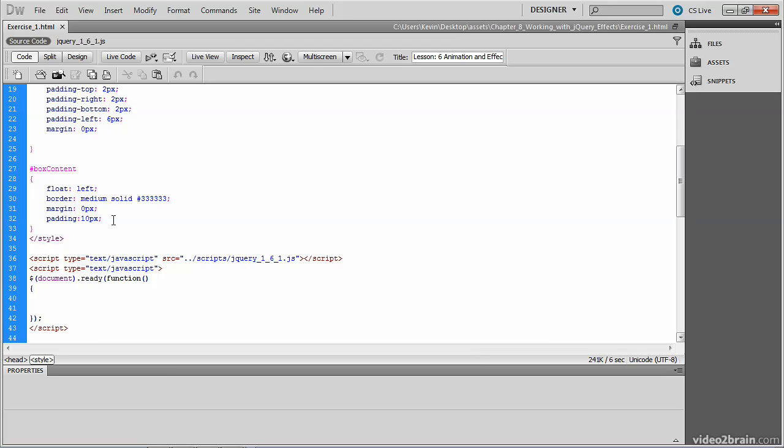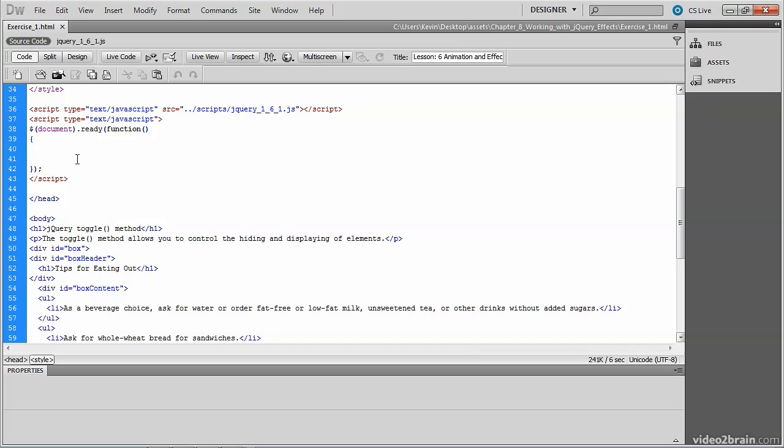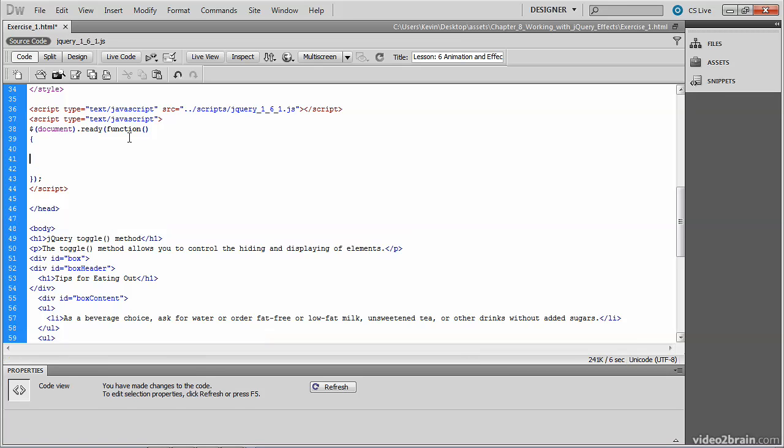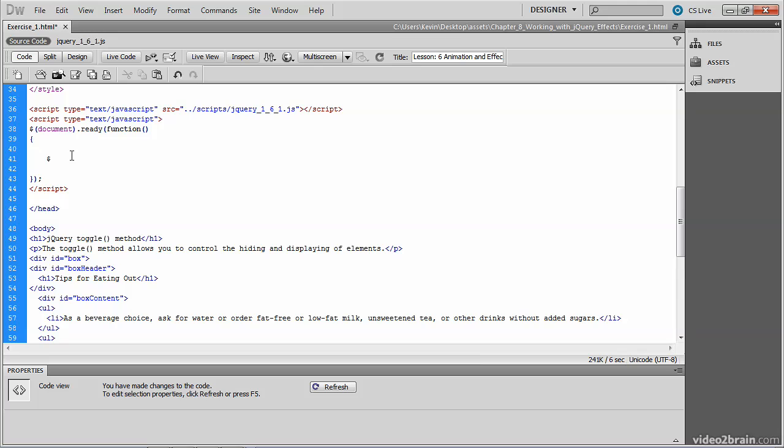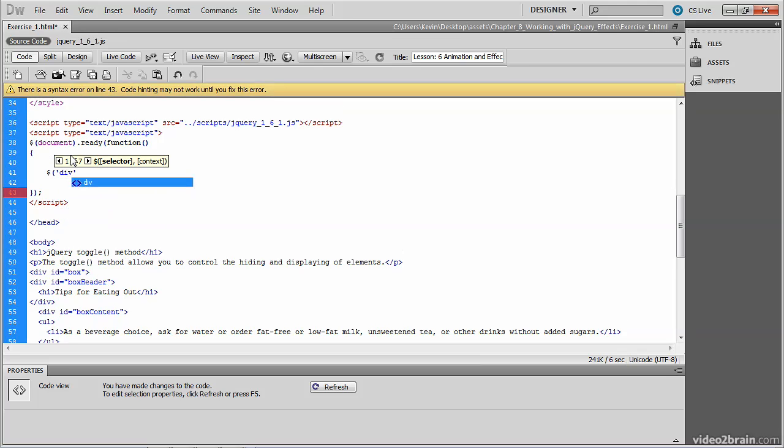Now let's move on to the script block now, where you'll see the empty document ready event function. This is where we'll write the jQuery method called toggle. Before we write that call to the toggle method, let's make sure that the cursor changes to a pointing finger. This will give the user a visual clue that they can click on the header. So we need to locate that header, and we'll do that with jQuery as usual. That was a div, and it was called box header.